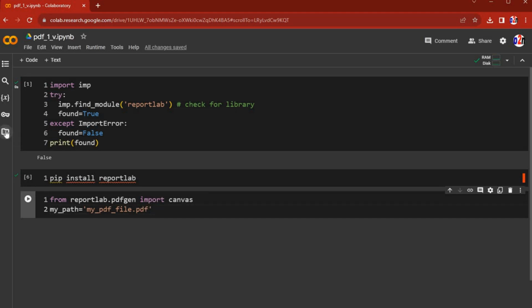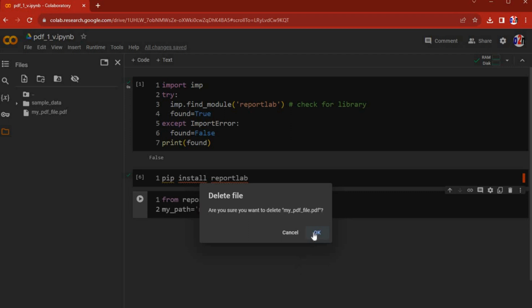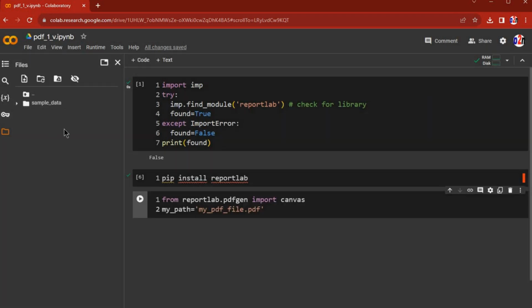Now let's just expand this one. Here it will be there. So already it is there. I can just delete the file. So it will be created here. First time I am creating. Now let's create the canvas object.